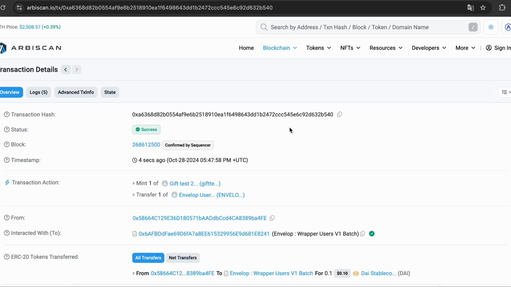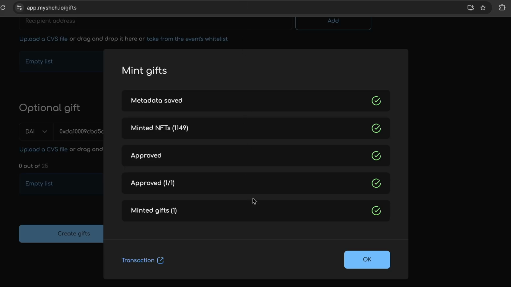Check transaction status in Block Explorer. Congratulations to you. You have sent your first gift.